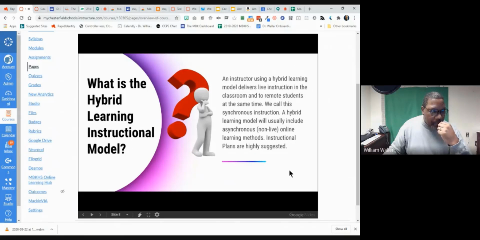And so I've already said what flipped is. So hybrid is where you have live instruction in the classroom because you have students that are going to be in your class. But at the same time, you're going to have also a group of students that's going to be virtual. So both in the same classroom. So you're going to have synchronous and asynchronous going on at the same time.